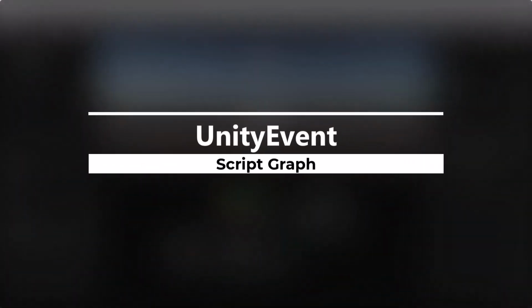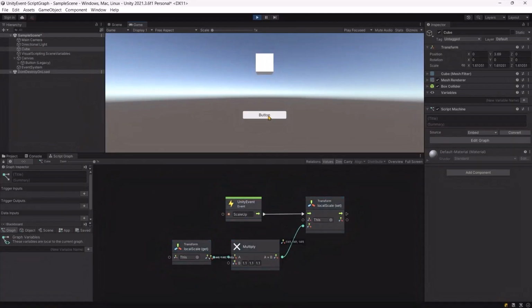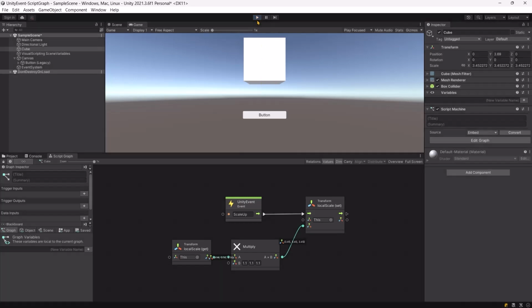Hello everyone. Today, let's explore the functionality of UnityEvent Node in the script graph. We are going to associate the scaling up of a cube with the UnityEvent. A button click will initiate this UnityEvent, leading to the cube's scaling up.